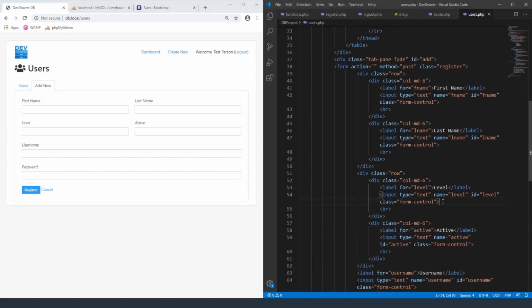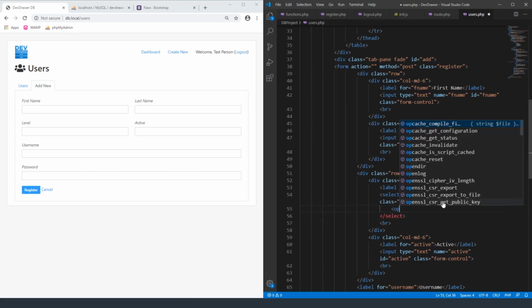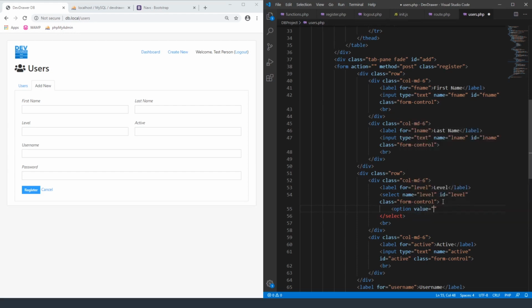So we can change this to a select box. Get rid of the type. It's still going to be named level. It's still going to have the form class control or form control. We're going to close it out there. And then we're going to put in option value equals 0. And we're going to make this one be selected. And we're going to name this one's a level, so it's going to be 0, and it's going to be a read only.